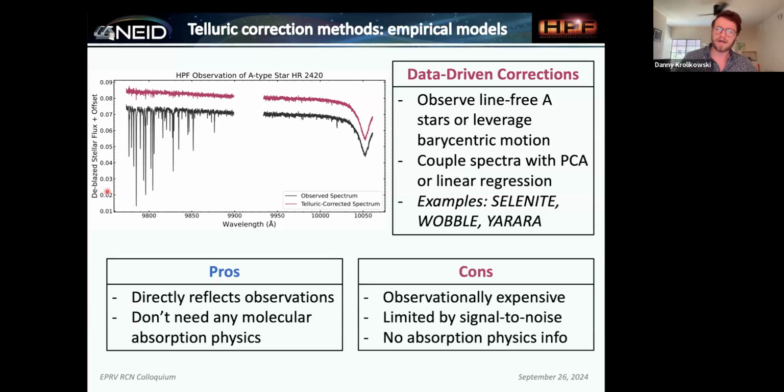And so there are some pros and cons to this. The pros are that this directly reflects your observations. I mean, you are using observations from your spectrograph to correct other observations from your spectrograph. So any quirks in the instrument are already accounted for. You don't need to know any molecular absorption physics, which, at least to me, after attending the HITRAN meeting earlier this year, doesn't sound too bad.